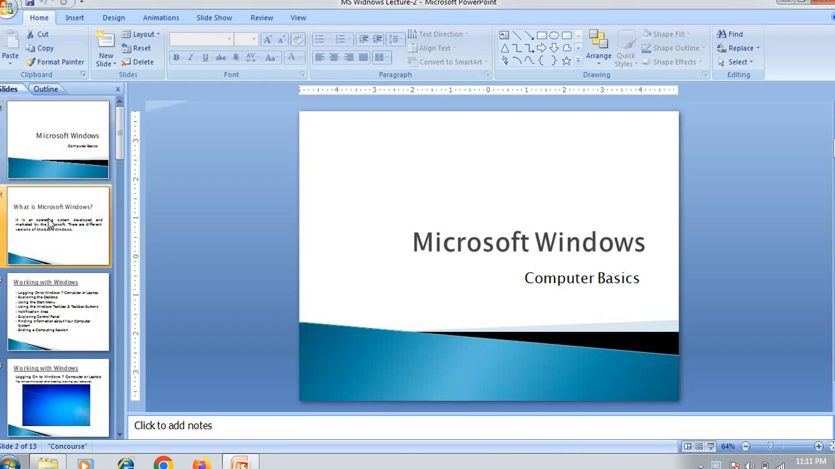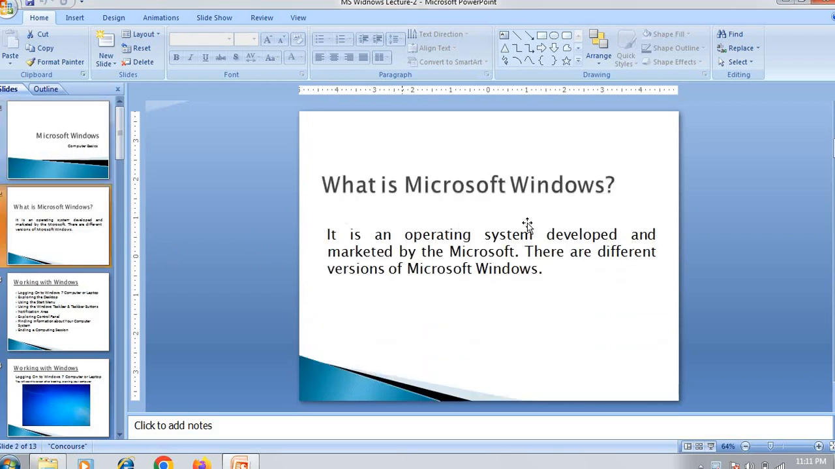First of all, it is important to know what is Microsoft Windows. It is an operating system developed and marketed by Microsoft. Microsoft is the name of a company. There are different versions of Microsoft Windows.